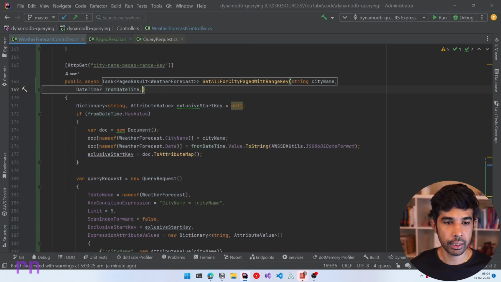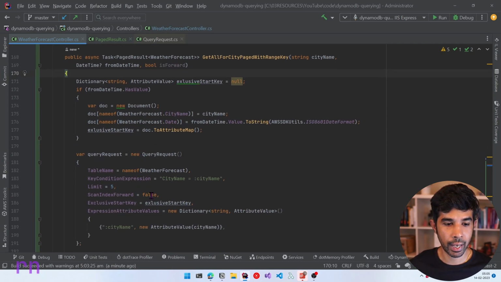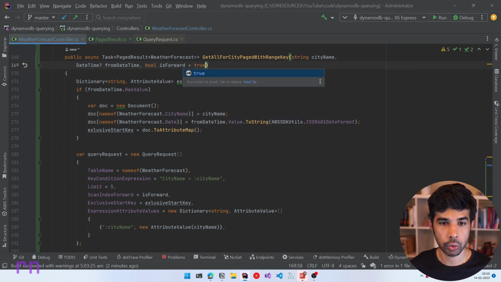Let's pass in an additional property. Let's call this a bool, and let's simply specify forward. You can also use string parameters like next and back, or you can even put it as two different API endpoints by specifying /next and /back in the URLs itself. So let's for now just use the isForward property, and let's use that for ScanIndexForward. Let's give this a default value of true, which means it's going to scan forward, which is the default for ScanIndexForward as well.